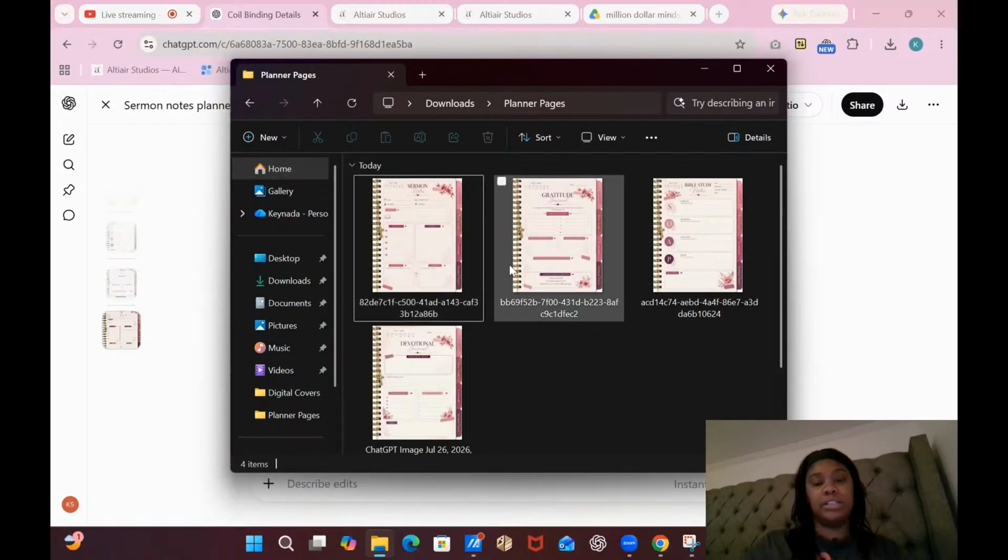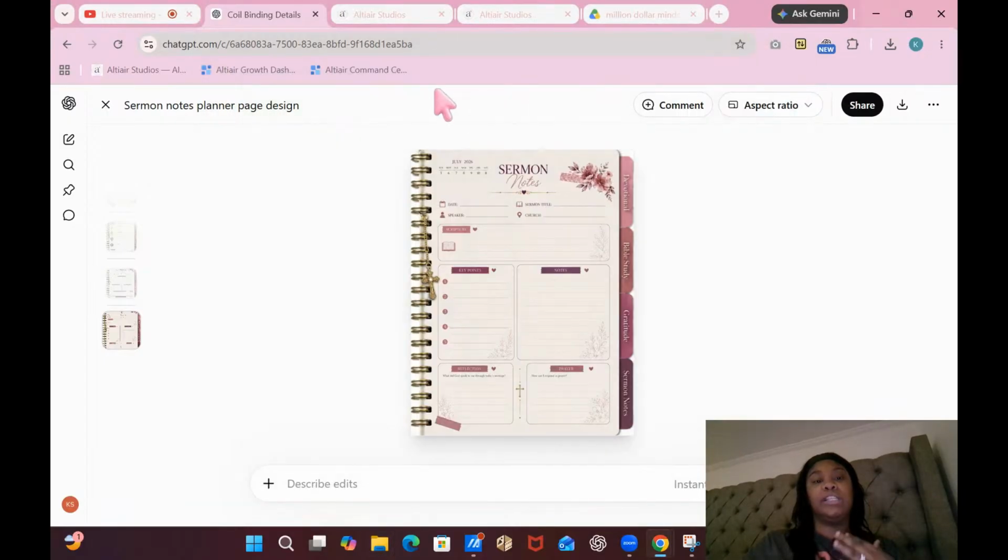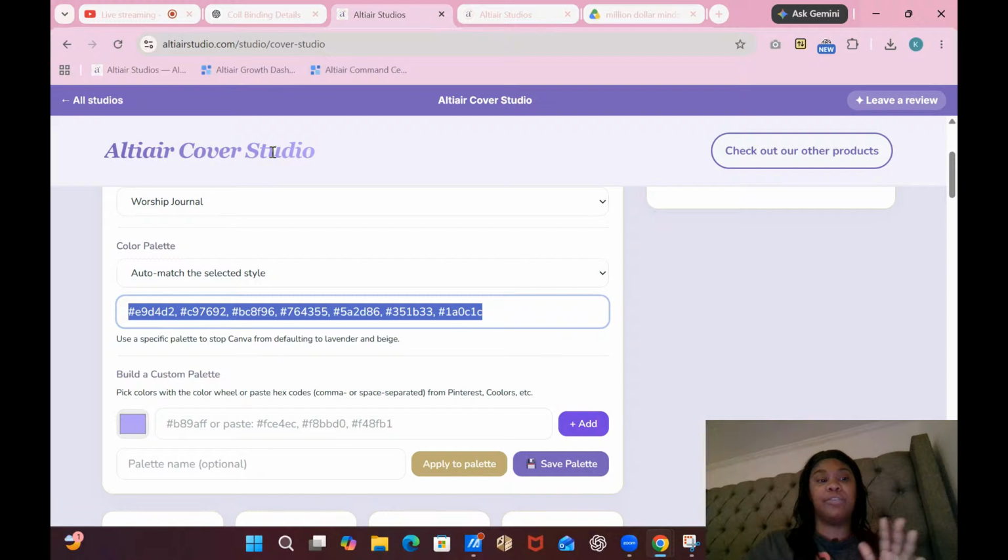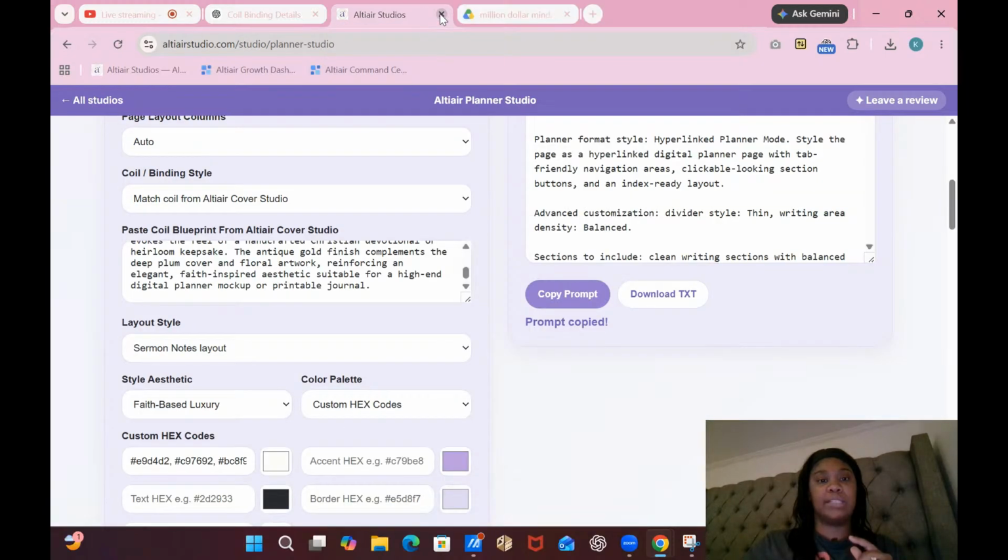All right. So we have our pages and we have our cover. So the next thing we're going to need to do is go to the Publishing Studio. We no longer need the cover studio anymore, so we can exit out of that.